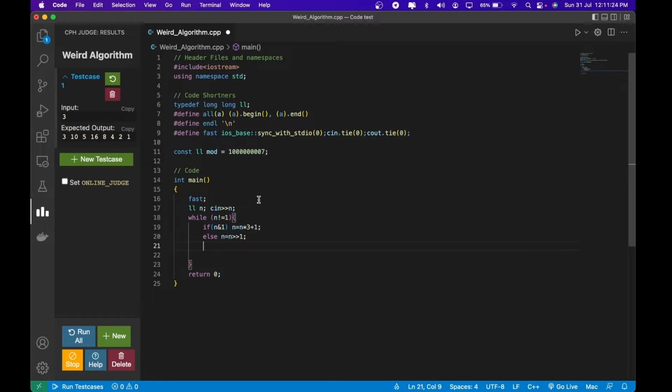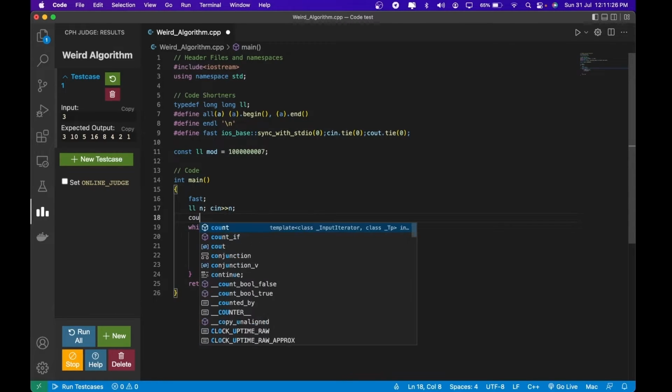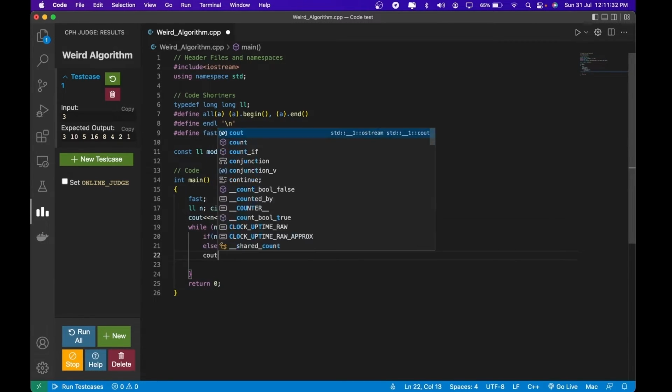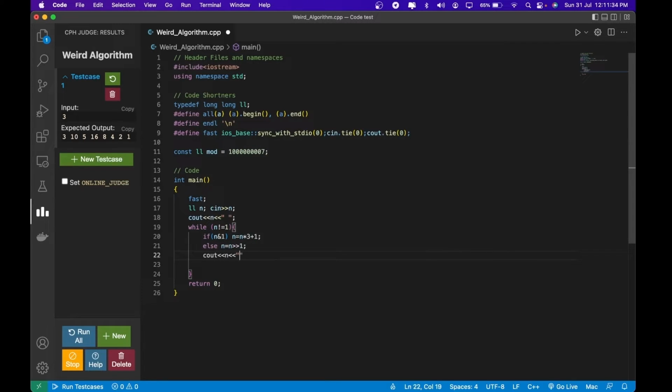And next I'm going to print the answer. So first I have to print n and leave a space, and next I have to print n here and leave a space.